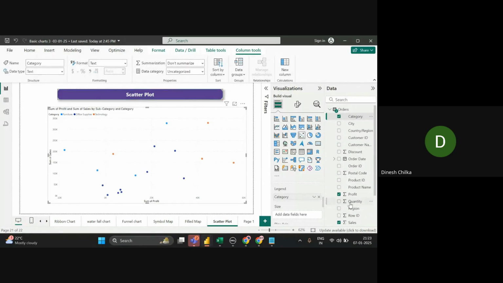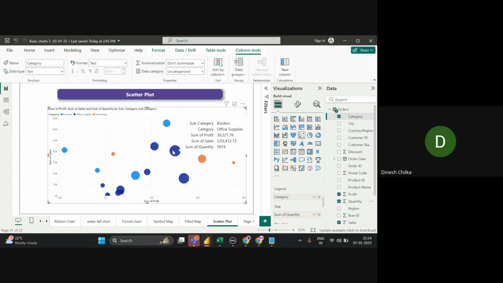What I'll do now is use the quantity for the bubble size. If you see now, for subcategory phones, category technology, we have profit, sales, quantity. The bigger the quantity, the bigger the bubble size; the lower the quantity, the lower the size. Wherever the bubbles are higher, those are higher sales and profit. So this is distributed category-wise.